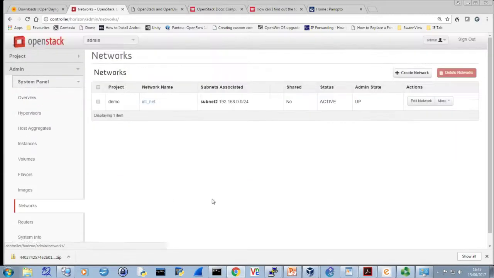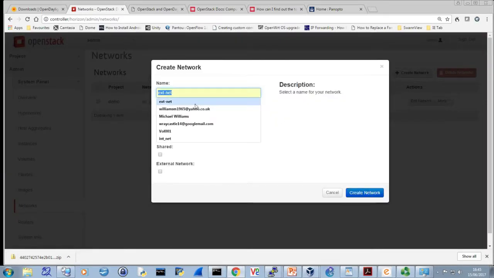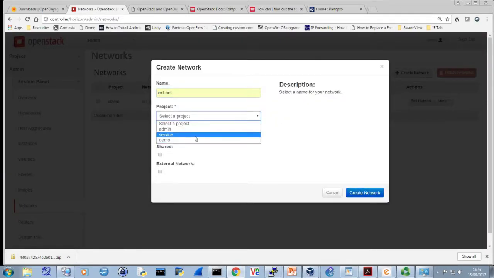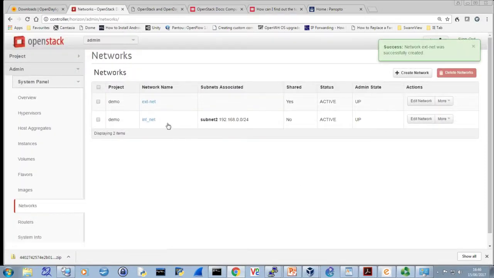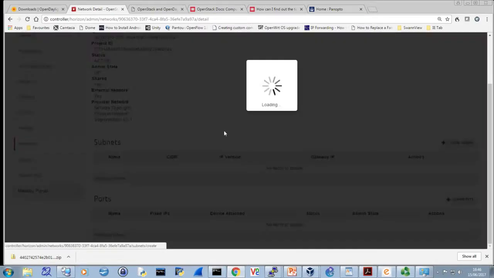Zip down to networks. And I've got an internal network, and that's all done and dandy. That's within the actual project or tenant, interchangeable terminology, of course. I want to create a network. I want to create this network as an external network, and we're going to associate that with a demo project. So I'm building it as admin, but I'm going to associate it. It's shared and it's external. So we'll create that. If we go into the external network, we can see that there's no subnets created.